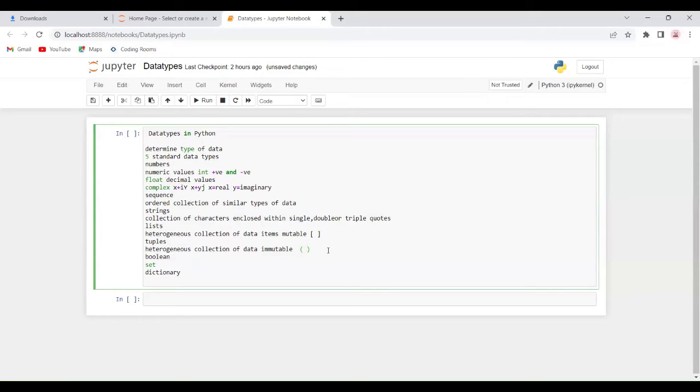So what are lists? A list is a heterogeneous collection of data items, enclosed within square braces, and the items in a list are mutable, which means we can modify a list. And what are tuples? A tuple is a heterogeneous collection of data items, enclosed within parentheses, and the items in the tuple are immutable, which means we cannot modify the tuple. So these are the two major differences between lists and tuples. And strings are a collection of characters enclosed within single or double or triple quotes.